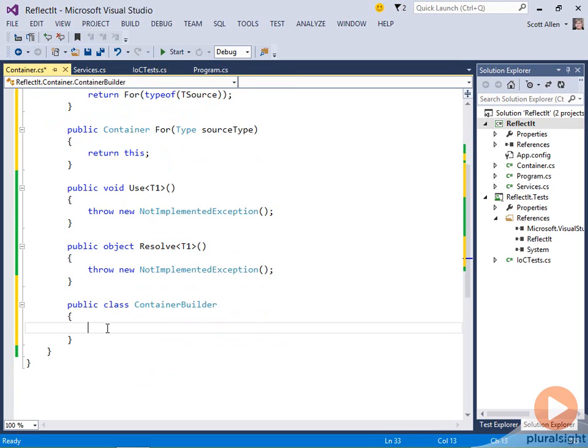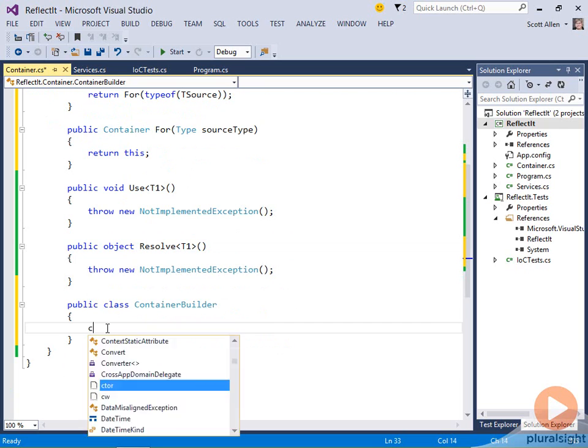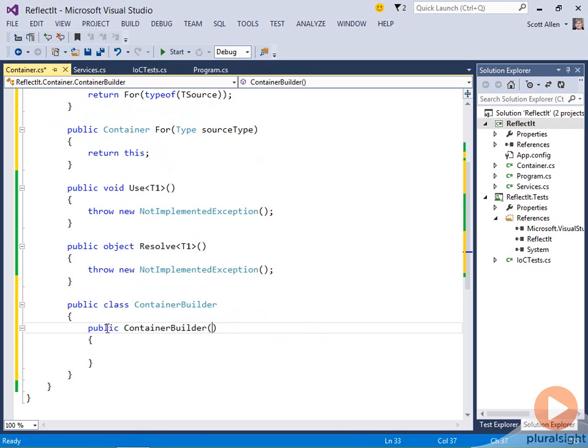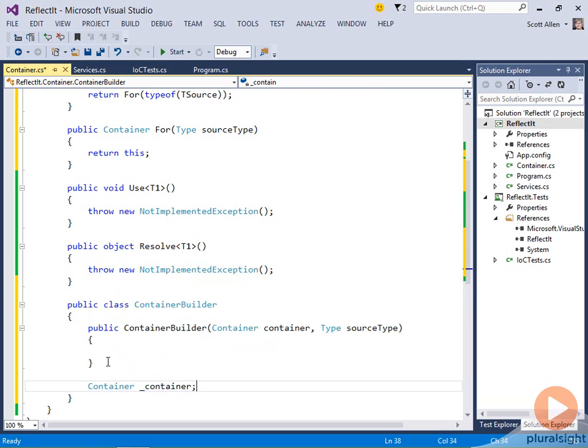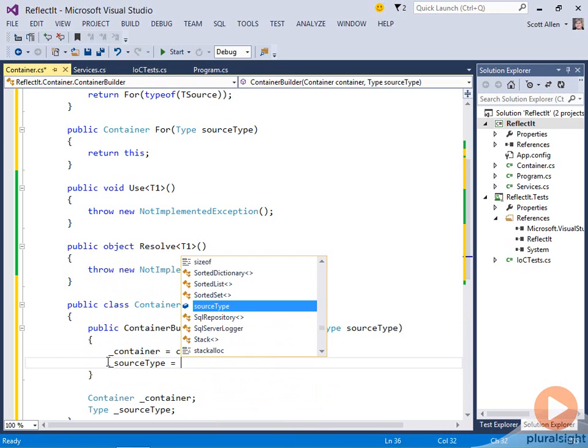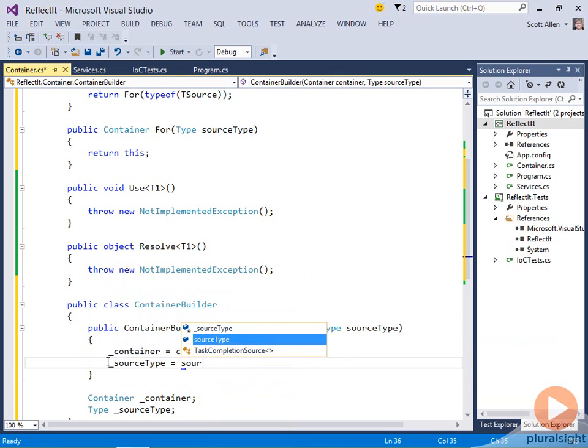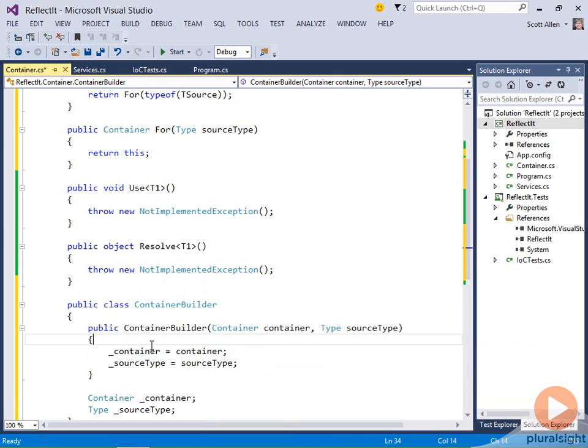And some of this is just experience in building these types of things before, but this ContainerBuilder will take a constructor that will give it a reference to its parent container and also associate it with a specific source type. And what I'll need to do in the ContainerBuilder is save those references off. So I'll have an _container private field and a _sourceType private field. _container gets the container parameter, _sourceType gets the sourceType parameter. And now we can start to do some interesting things.